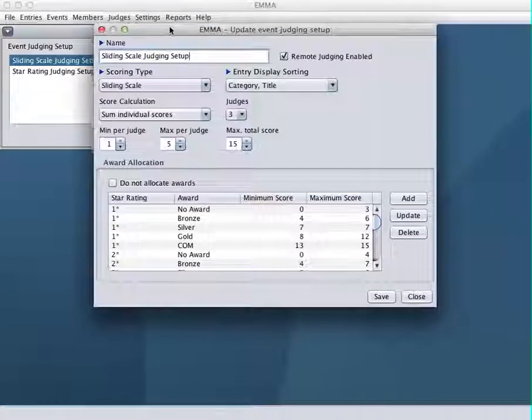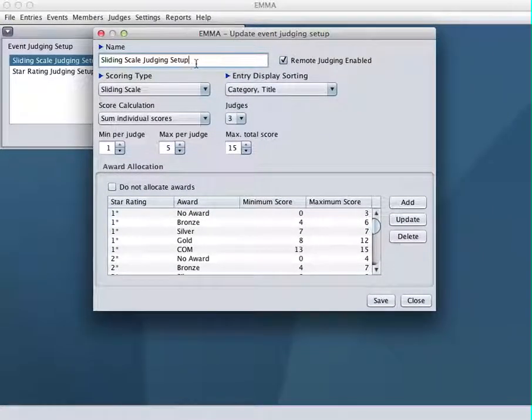So here you'll have the name of your judging setup. That's just for you to be able to distinguish between the different ones and know which one's which. Then remote judging enabled just means that you'll be able to use remote judges through Emma Connect to judge your event. In the scoring type, we have two different scoring types. One is sliding scale and then there's star rating.